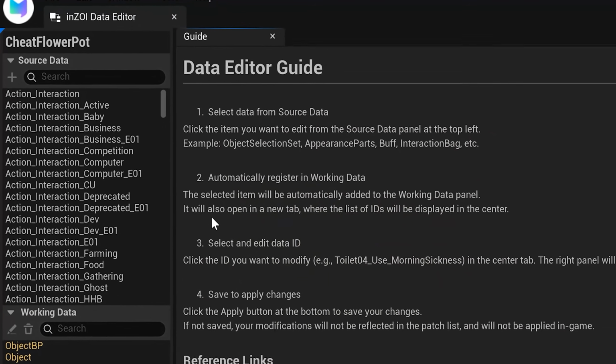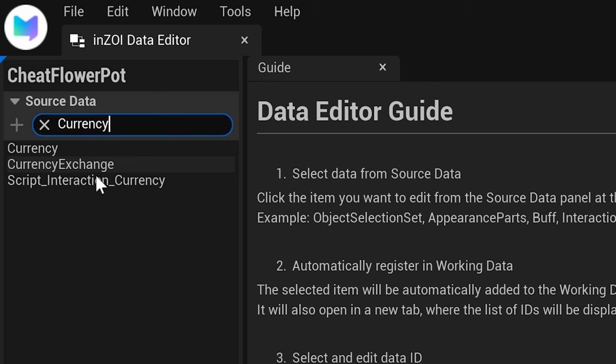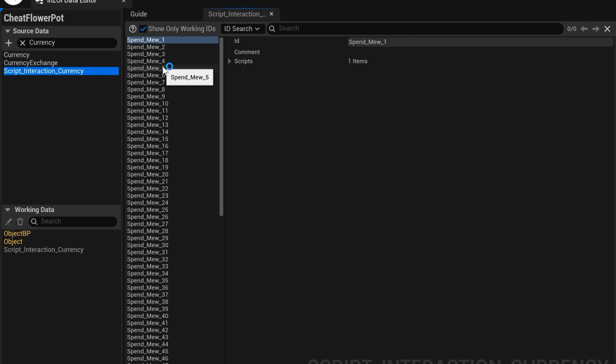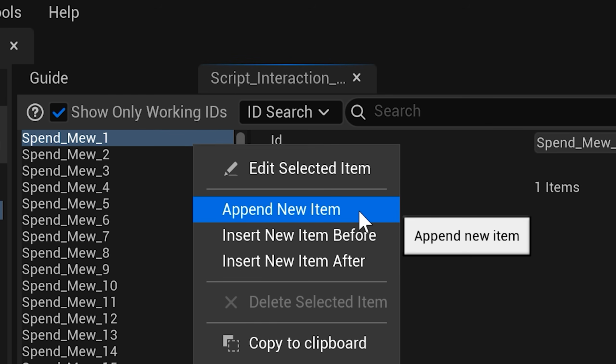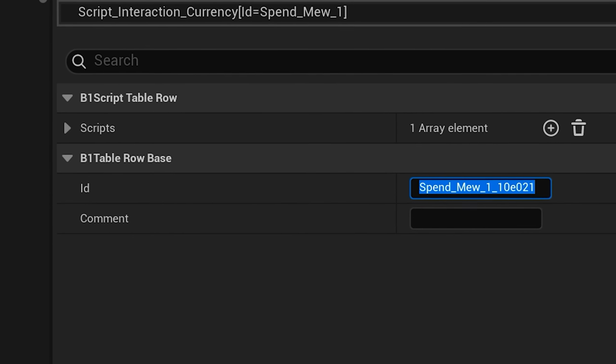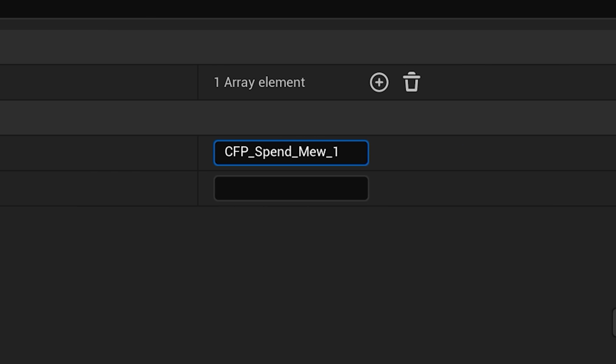Now, let's create our first script interaction currency data entry. Enter currency in the source data search bar. Since this interaction will either give or deduct currency, select Script Interaction Currency. You will see several existing entries, including one called Spend Mu. We'll use one of these entries as a base to create our own. Right-click any entry and select Append New Item. For the new ID, I'll enter CFP Spend Mu 1. Once you have entered the ID, click Apply to create the new entry.